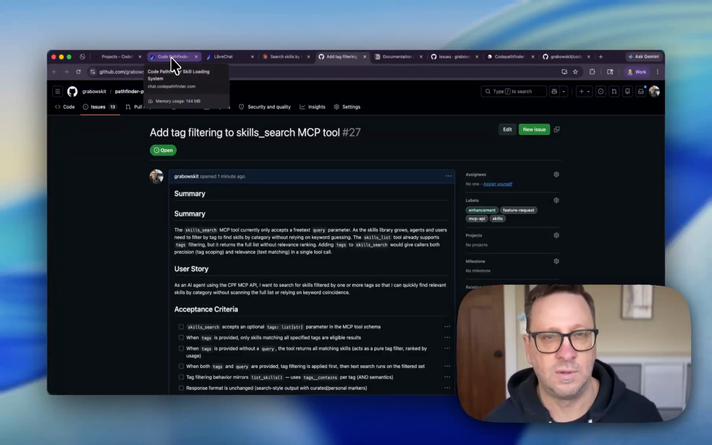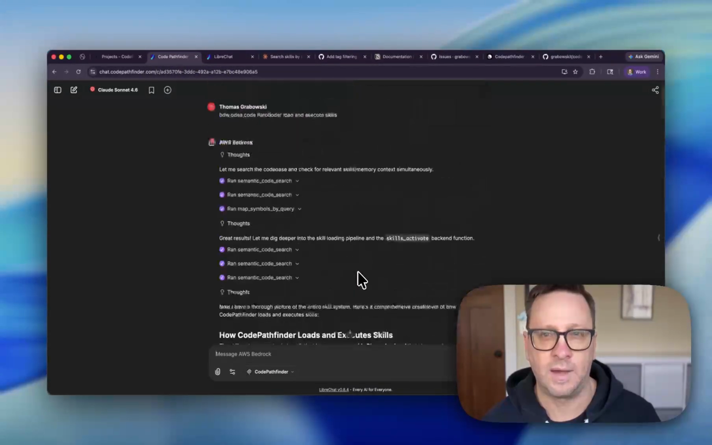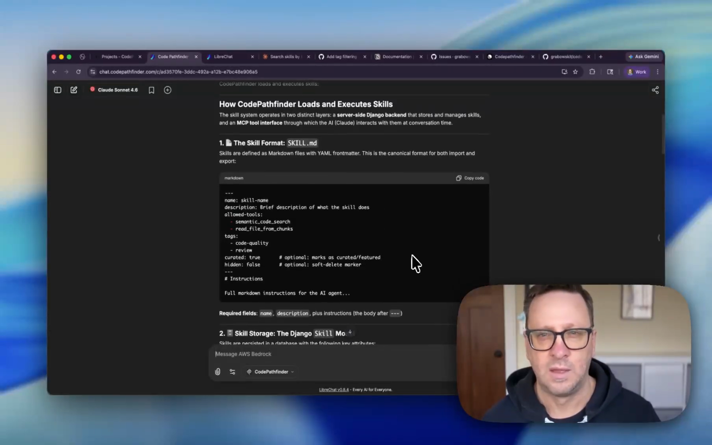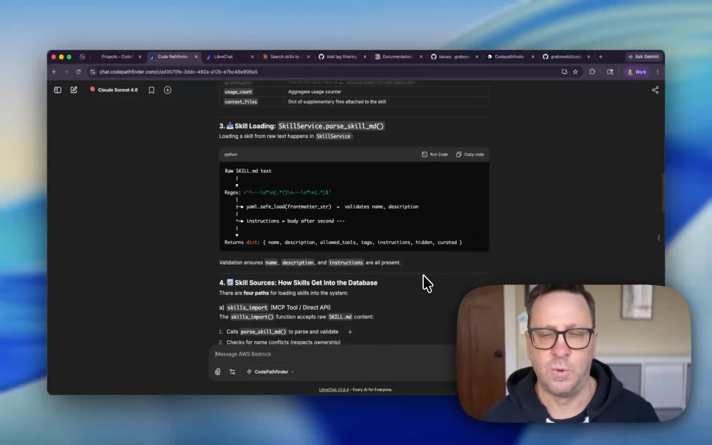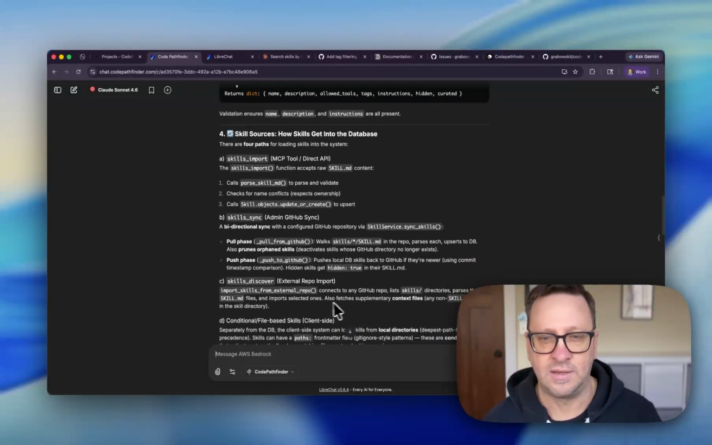If I go back, I'm just going to step back to here, we have the summary flow diagram from my question earlier about how we load and execute skills. You can see all these artifacts and markdown and everything in here. It's really well presented. I really like how LibreChat does this.